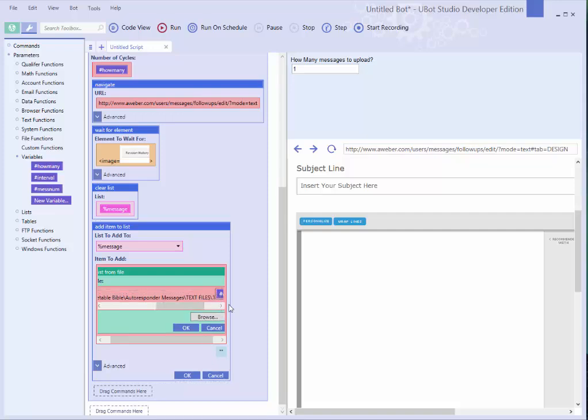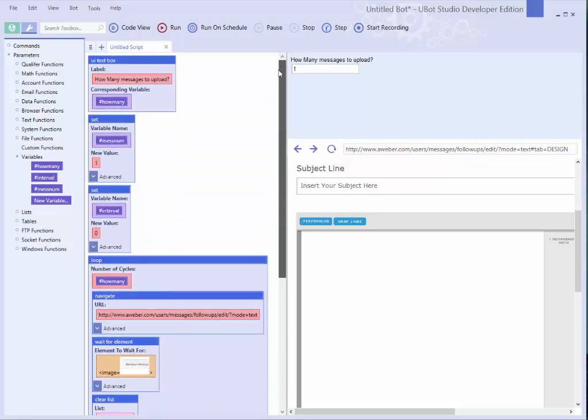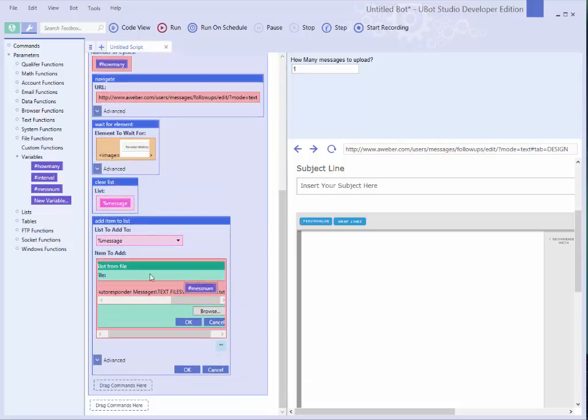I can drag that in. Unfortunately, you can't see it so well, but there we go. So now it's dragged in. It's going to load message number.txt. Message number is currently set at 1. So the first time this runs through, it's going to say message number, it's going to load 1.txt. Okay, that makes sense?